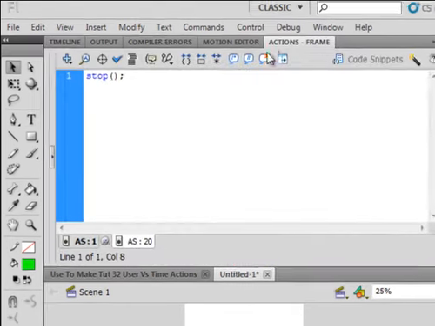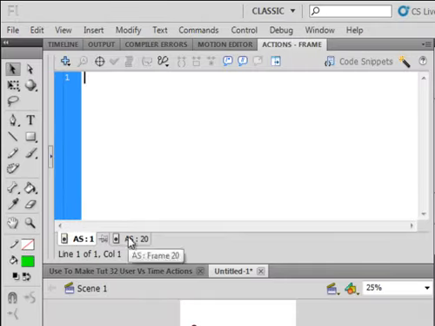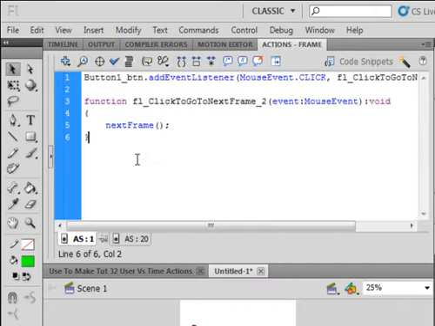Open the actions panel, and there's nothing in there. What's in that frame 20 is that stop. But on frame 1, there's nothing. But I'm going to paste that snippet.